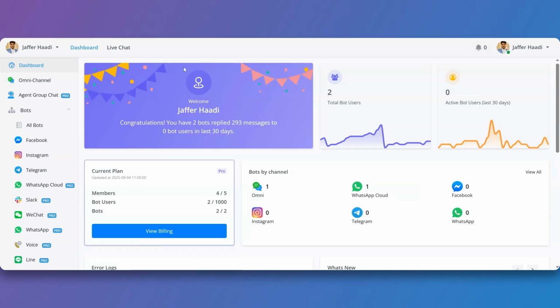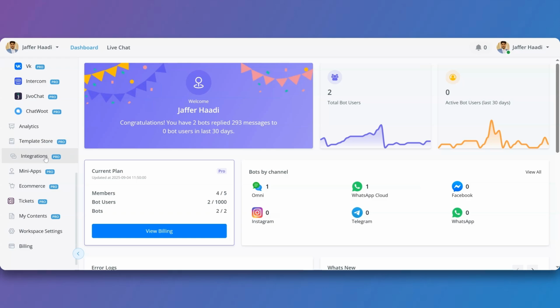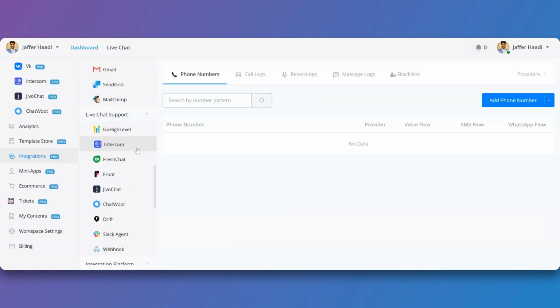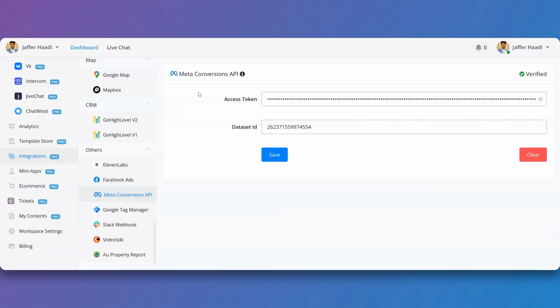In order to send data to Meta Conversion API, you have to enter the access token and also the dataset ID. So go to integrations, scroll down, go to Meta Conversion API and enter the access token and dataset ID. We already have a detailed video about the connection of Meta Conversion API. You can also watch it.